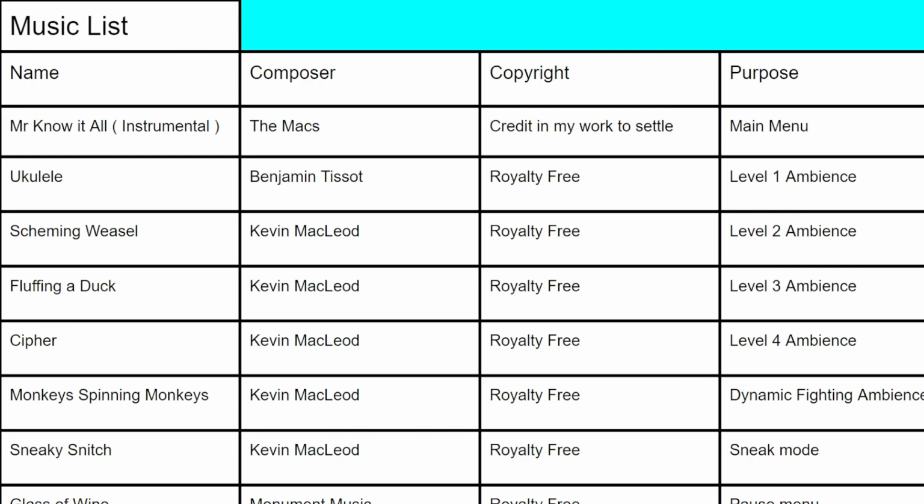You'll be listening to Sneaky Snitch essentially. And the pause menu is going to be elevator music, so Glass of Wine by Monument Music. So all of this is royalty free, except for obviously Mr. Nuttall by The Max, so I will need to get an official clarification saying that I can use their song for copyright purposes, because I don't want to just use their song and get sued, because that would be very bad, and I'm not trying to get sued in college.